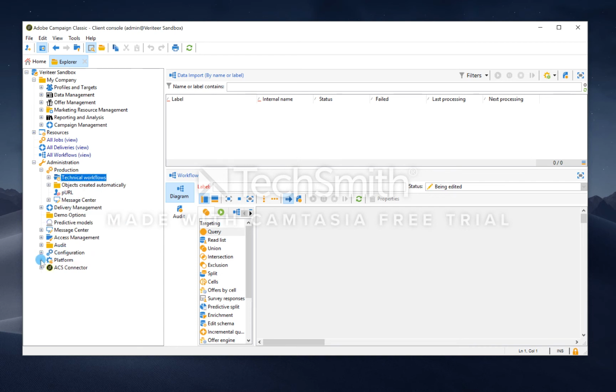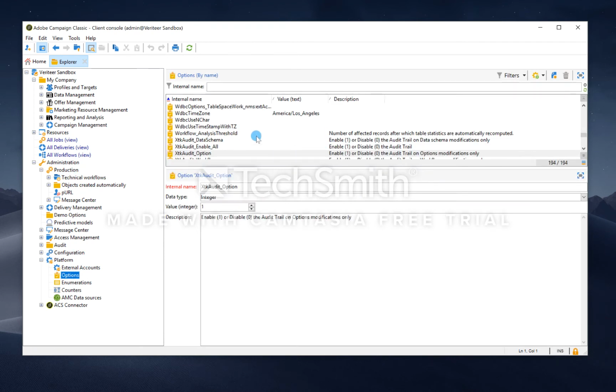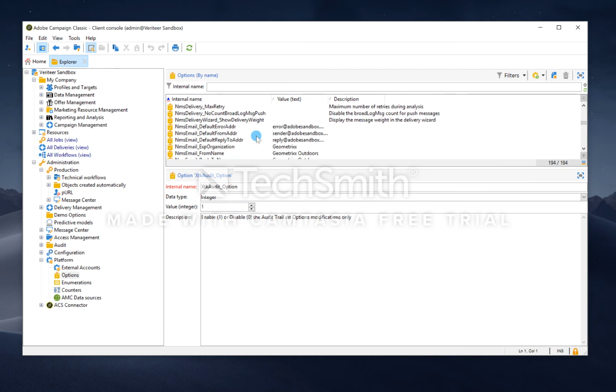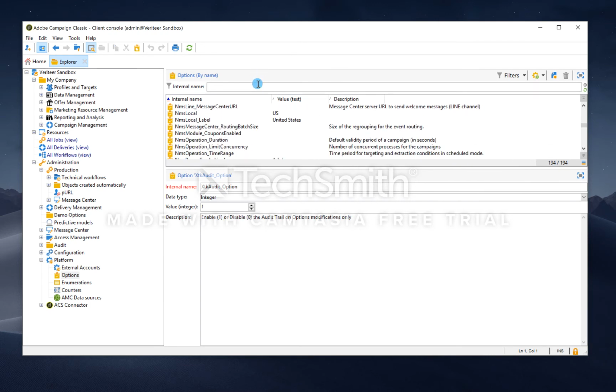So if you expand on platform and you click on options, within options you can enable a lot of cool things. What I'm going to focus on here is how to enable the connection, for example, between your Adobe Target instance and your campaign.